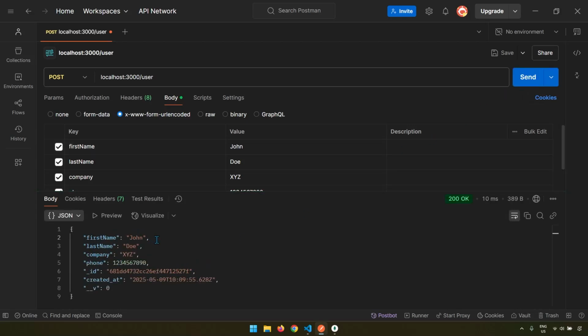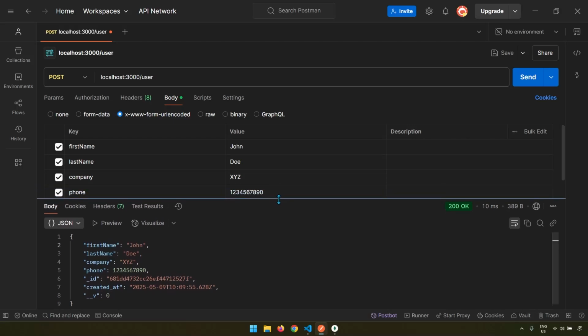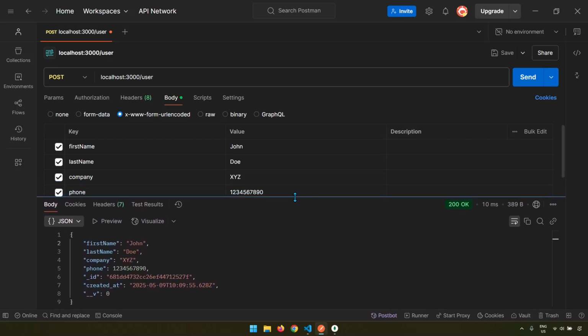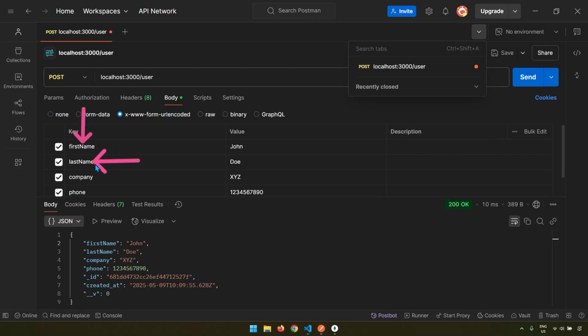So we got John. Now I need to explain what is happening here, because it might be a little bit confusing. What is happening is we send some data to our backend: the first name, the last name, the company, and the phone number, all of this data. As soon as I say send, all of them go to this endpoint.